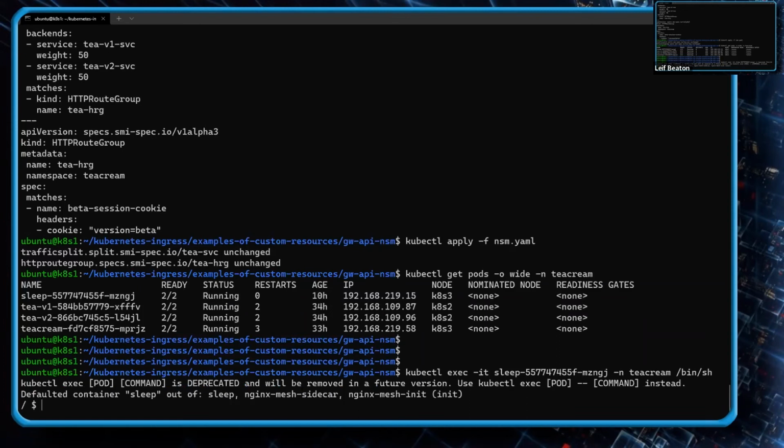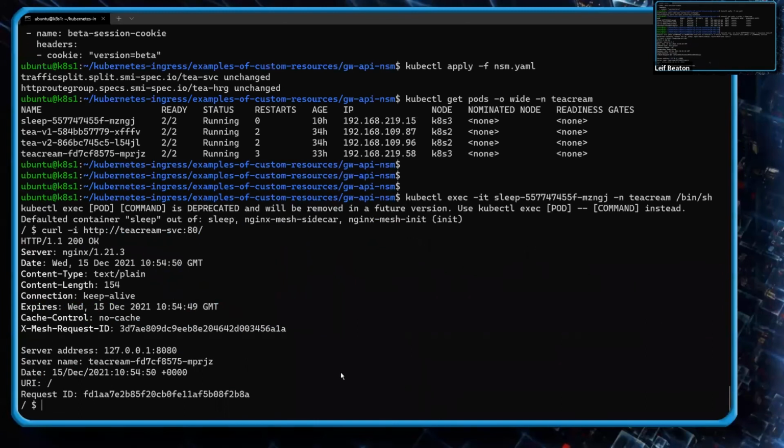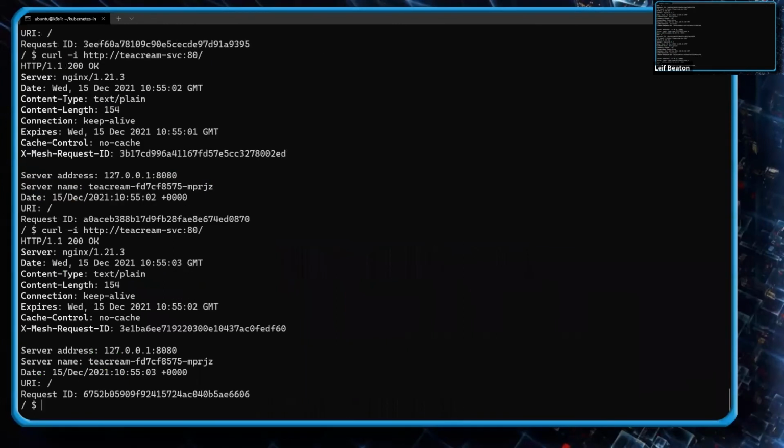First thing I'm gonna do is I'm simply gonna curl the T-cream service directly. So that's the front-end service there. And I do that by just curling HTTP T-cream service on port 80. And we get a response fine. I'm getting that specifically from the T-cream FD7, etc. server. And if I run this request again and again, nothing changes. I'm getting the response from exactly the same server.